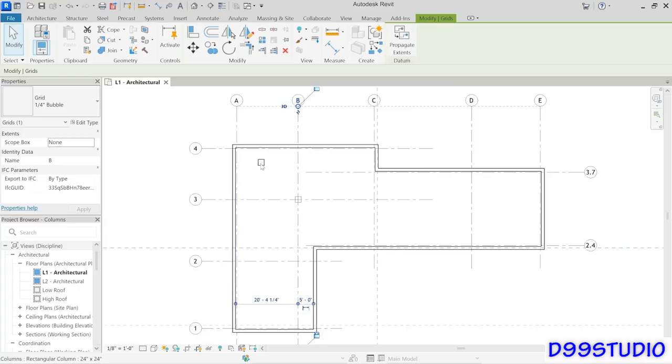Notice that this column was unaffected by the change because we did not snap it to the grids. So that's the difference in behavior depending on whether you snap to grids or not. So what I'm going to do is undo most of those changes.